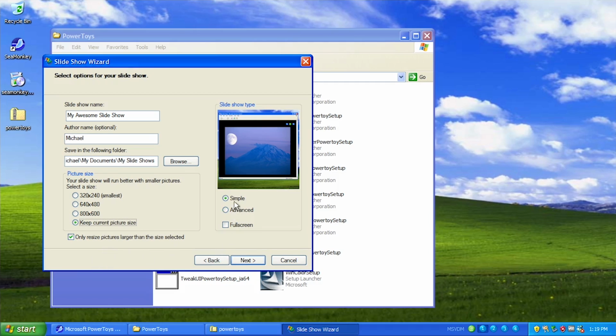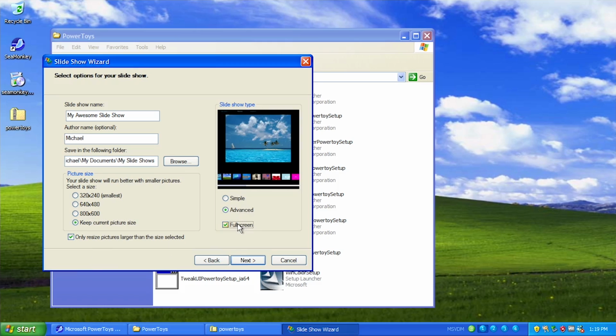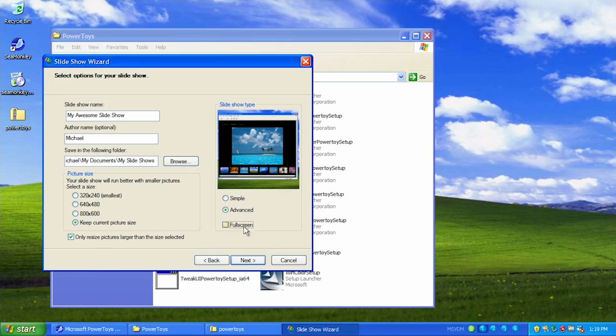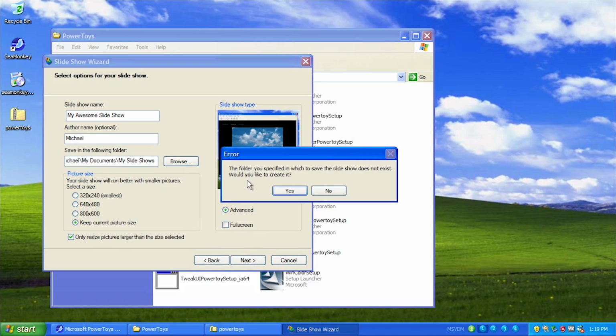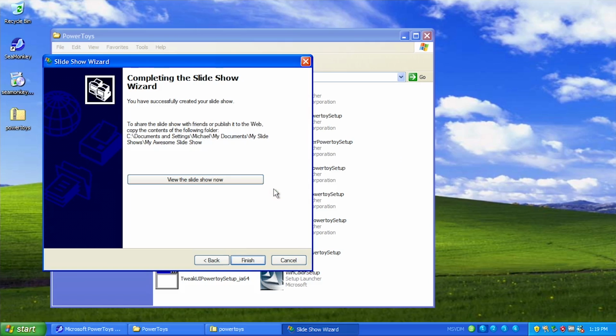You then have the ability to choose a simple or an advanced slideshow. We're going to choose the advanced slideshow because it gives us more options. And you can choose to have it run in full screen or not. We're just going to uncheck that. And you click on next, and then it's going to say, since this folder is not created, we're just going to click yes to create it. And then it says, okay, you successfully completed the creation of your slideshow.